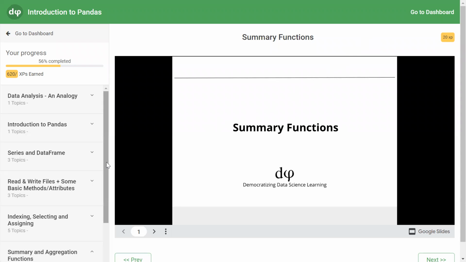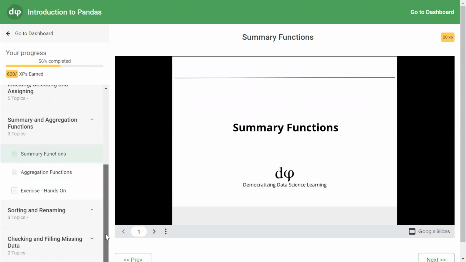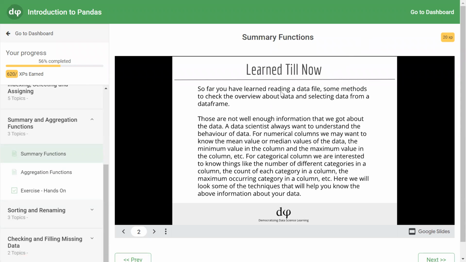Resuming with summary and aggregate function. So we are starting with summary and aggregate function. Summary functions. So far we have learned reading data files, some methods to check the overview of the data, and selecting data from a data frame. Those do not give us enough information about the data.